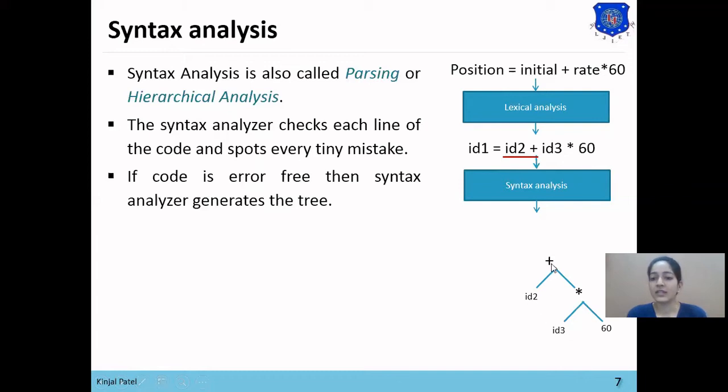So the whole expression has been created: ID2 plus ID3 multiply with 60. Now the last operator is equals to, which is an assignment operator and it has the lowest priority. So now we will assign ID1 to the whole expression, and the whole expression is stored in the plus symbol. So we will add ID1 equals to the whole expression. So this is how a parse tree can be generated by syntax analysis.